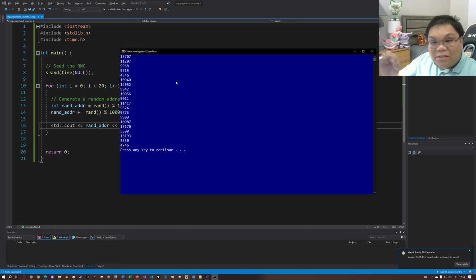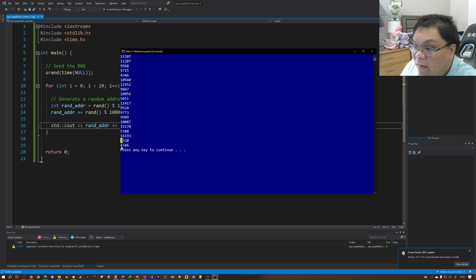So because this is base 10, we can just eyeball the addresses and infer the page numbers that way. So we have pages 15, 11, 9, 9, 4, 10, 12, 9, 10, 5, 11, 9, 9, 9, 10, 15, 5, 16, 3, and 4. So that is a random sequence of addresses that we're going to use for our page fault simulator.